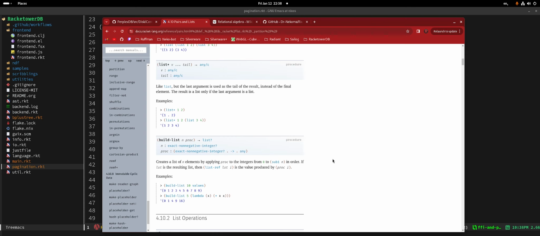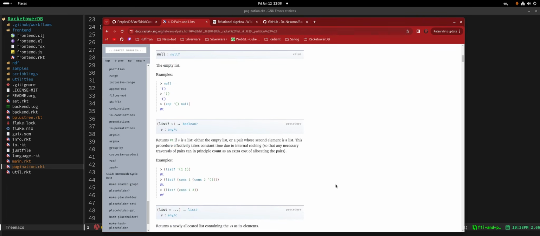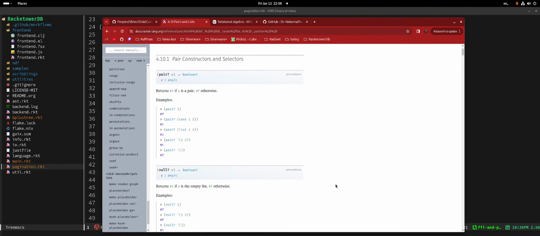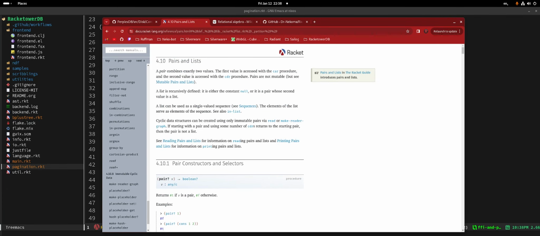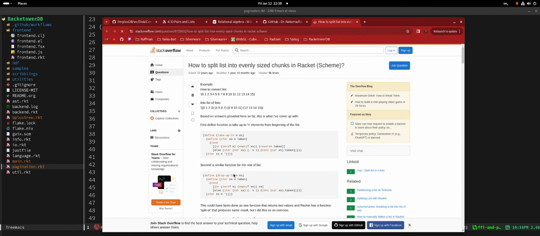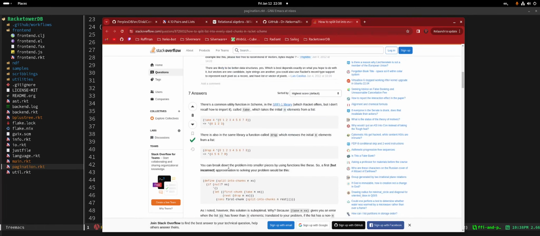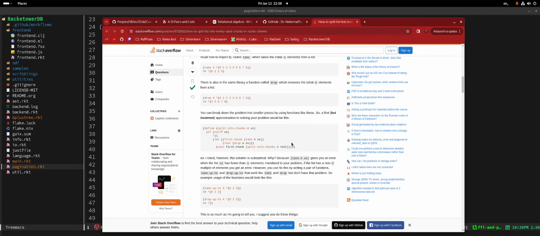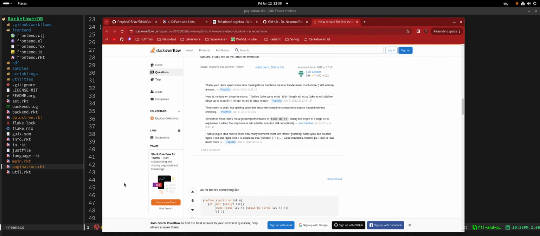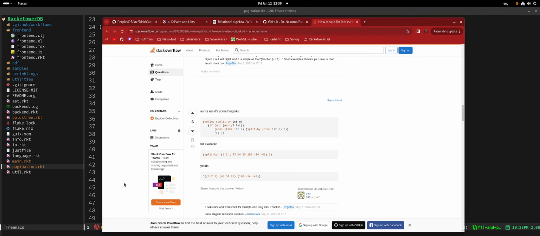Wait, split by? Yeah, you have to define it. Right? Wait, where did you get that? Oh, Stack Overflow. Awesome. And split into chunks. So which one did you copy paste? You copy pasted the one six because I thought it was simpler. Okay.